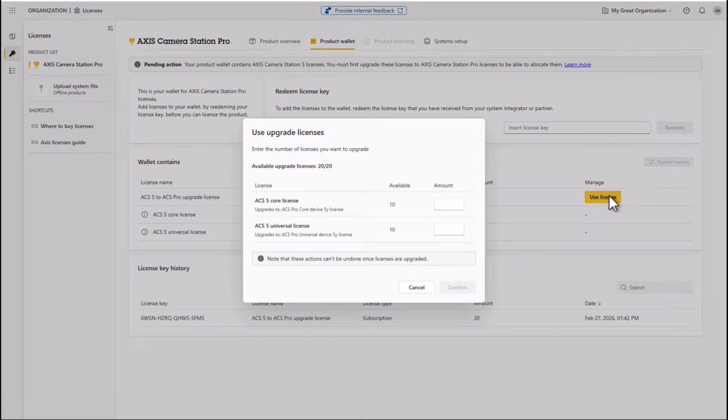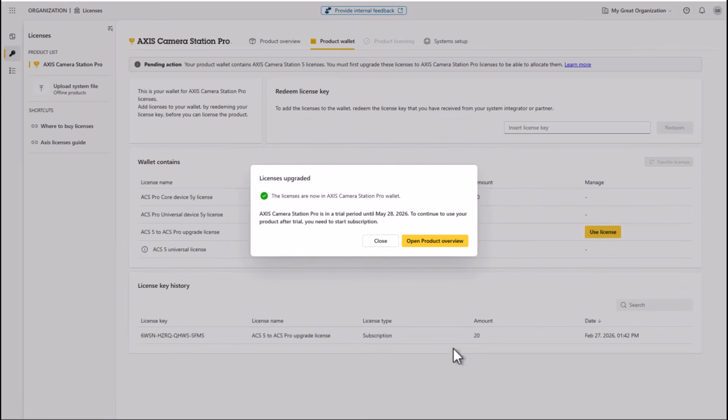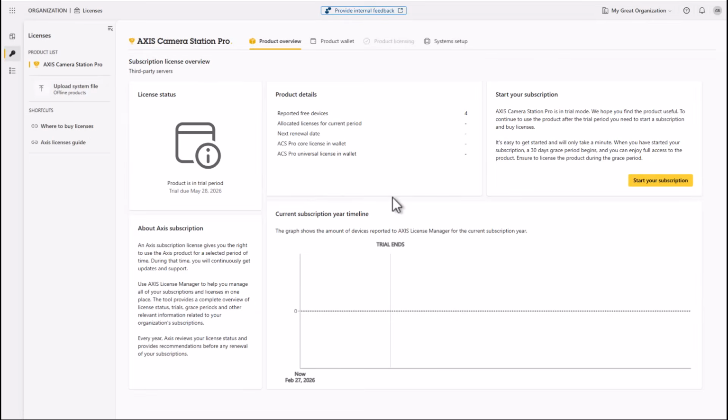To do the actual upgrade, we click Use License and enter the numbers of ACS 5 licenses we want to convert. Note that we don't have to use all of our upgrade licenses at once. When the licenses are upgraded, we get a message that we need to start a subscription before the trial period ends, and we are then taken to the product overview page.